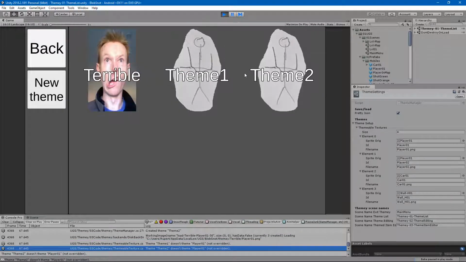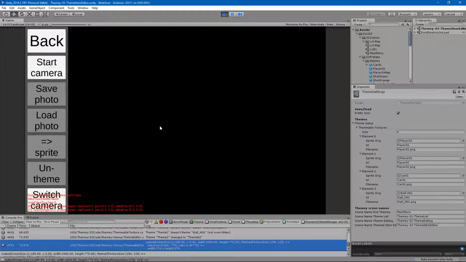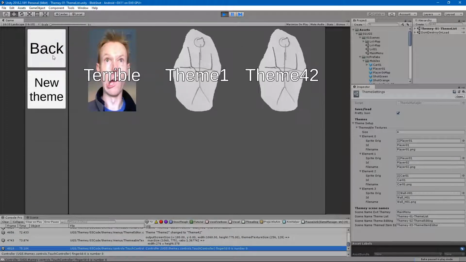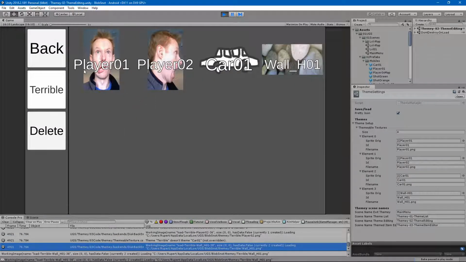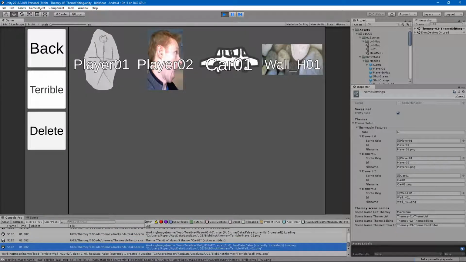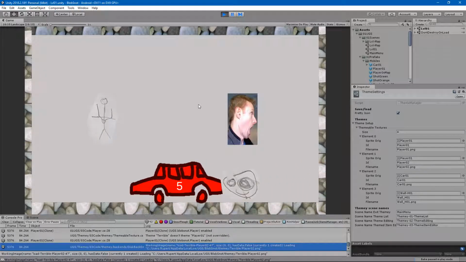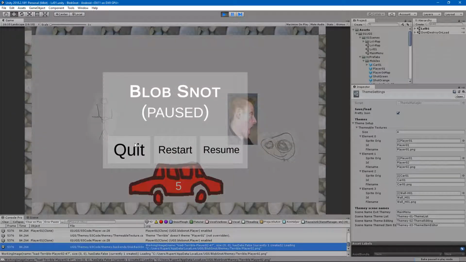We can create new themes, we can rename themes, we saw this already, theme 42, we can, what else? Oh, we could quickly show that we can remove these because they are terrible, untheme that, there we go, back to how it was before, and we go and play the game, done. So, I think that's pretty much everything.